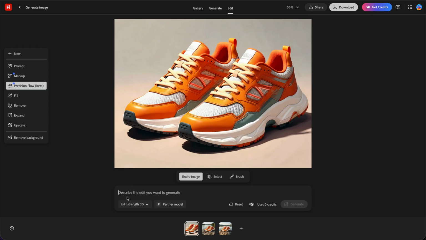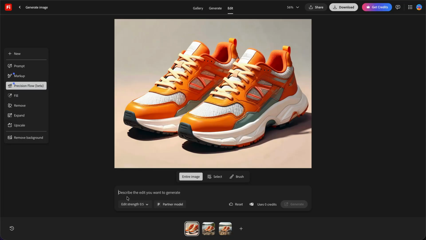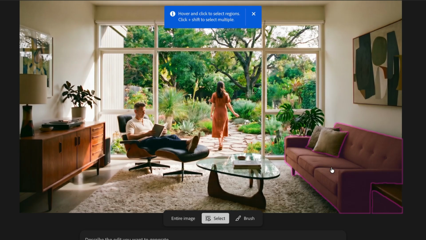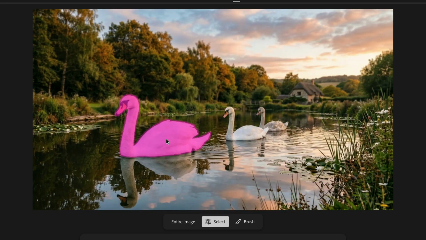and you'll see 3 different options for how to select what you want to edit on your image. I'll go through each of these, but I've found entire image to be the best of the 3, and I'll show you why. Let's look at the Select tool. Once you choose it, you can hover over items in your image and then select them for targeted editing. You can even hold down the Shift key and select multiple objects.